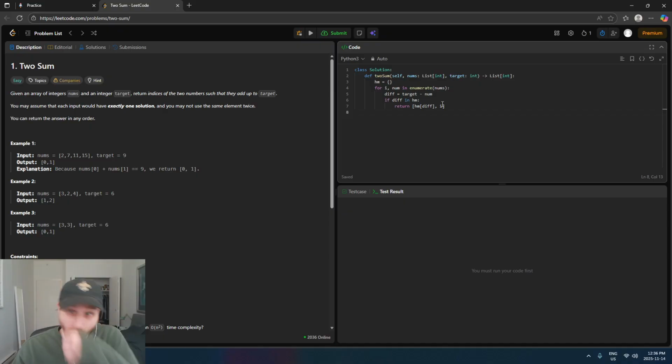So if it's not in the hash map, then we want to place the current number that we're looking at and its index into the hash map. So we would want to say hash map num. The first one we'd be looking at would be 2, and then we'd want it to be the current index, so i. And because we have the return statement here, and there's always going to be exactly one solution, we should always find it. So this should be the code.